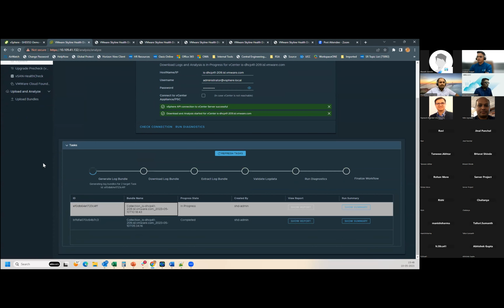Now, this report, what's happening with this workflow, right? Let's quickly touch base on this. So SSD is connecting to your ESXi host. It's generating the log bundle. It will download the log bundle from the ESXi host to the SSD appliance's temp folder, or /temp directory, right? So once the logs are there, it will extract it, validate the log, run the diagnosis, and then it'll give you the report. So post the diagnosis is done, it's not going to retain the logs for you.